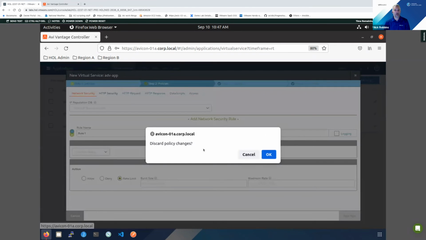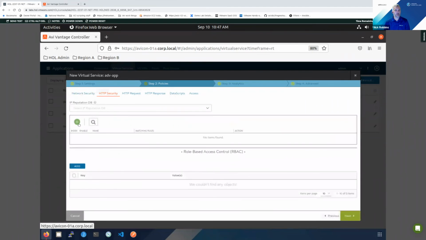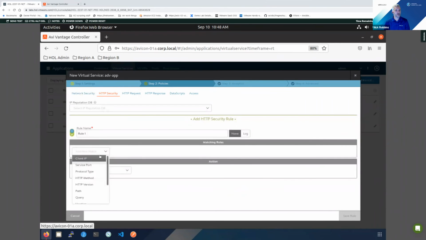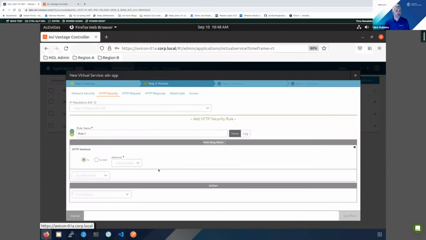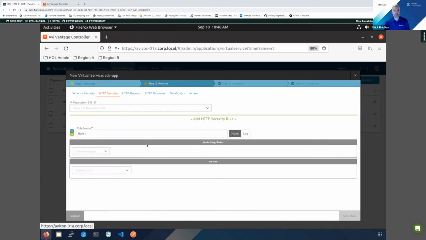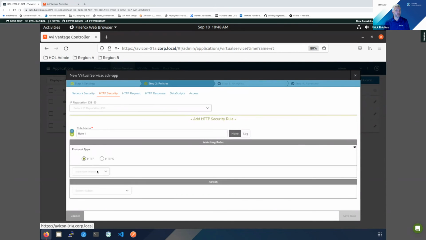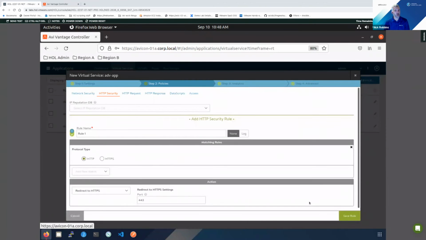And then in security, discard that, we don't want that. Security is similar, but at a higher level. So now we can match on URI, HTTP versions, headers, reputation. This would be another one of those ways that you can do, oh, not method, I didn't want to do method. Another one of the ways you can do an HTTP to HTTPS redirect. I'll type HTTP, I want to redirect to HTTPS. There's one way of doing it.